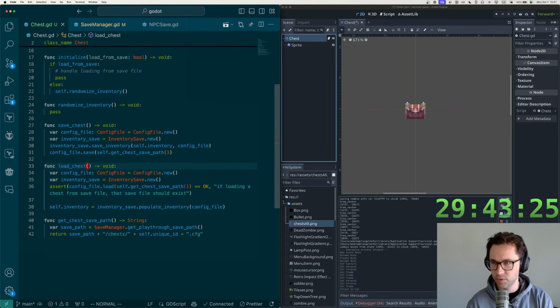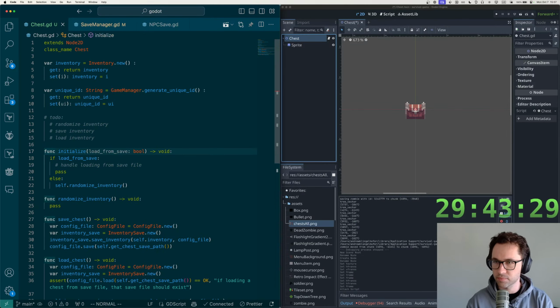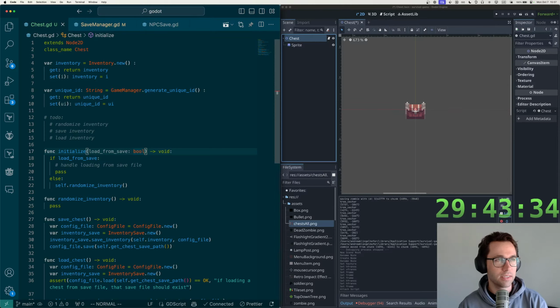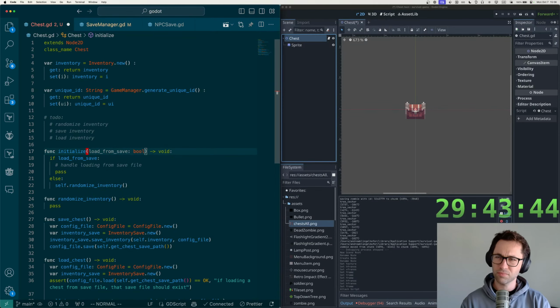I think that's all we have to do there, because by this point we should have already set the unique ID. So maybe when we're initializing, we also want to pass in the unique ID. But not always going to be.